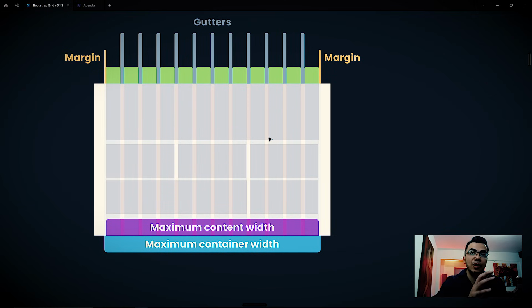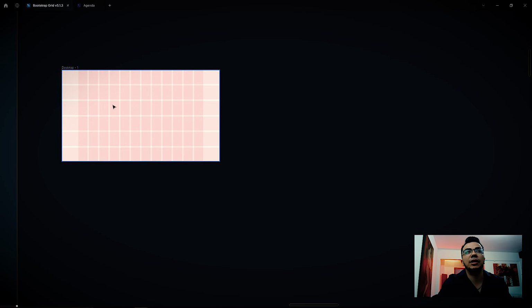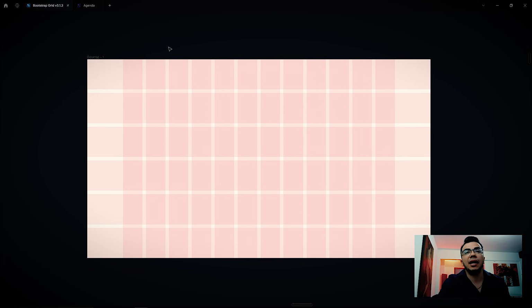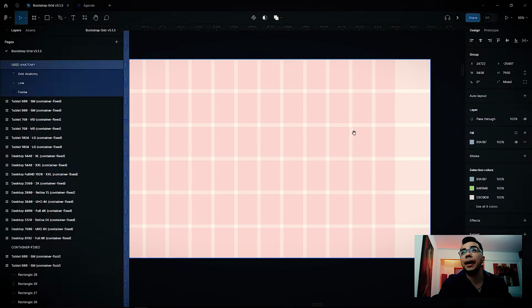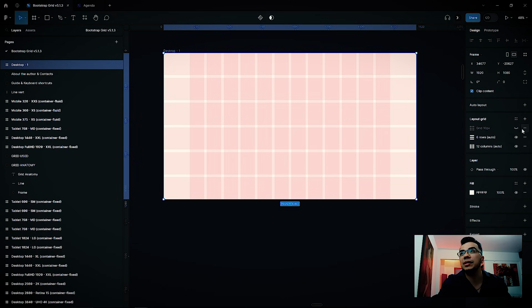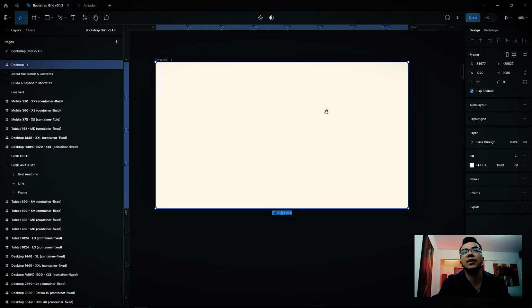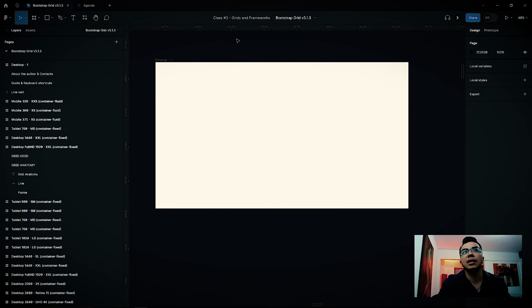Every single model and design that we make is going to be structured in these 12 columns. I'm going to show you here on Figma how you do the grid. It's really simple. I'm going to delete all what I have here. This is a desktop resolution, and as you can see here, it's 1920 by 1080 full HD.